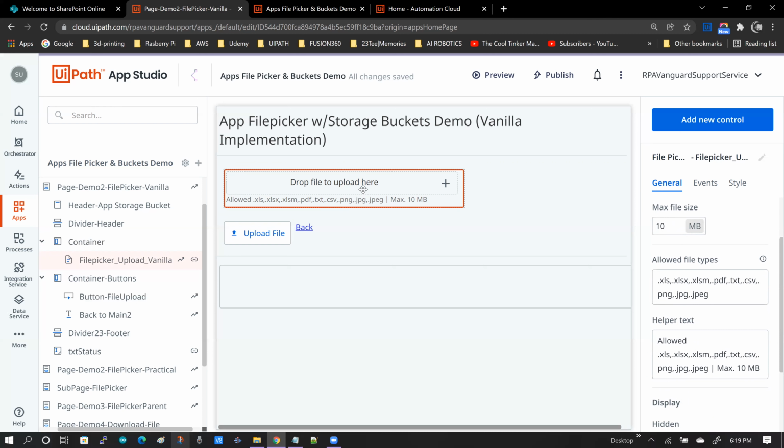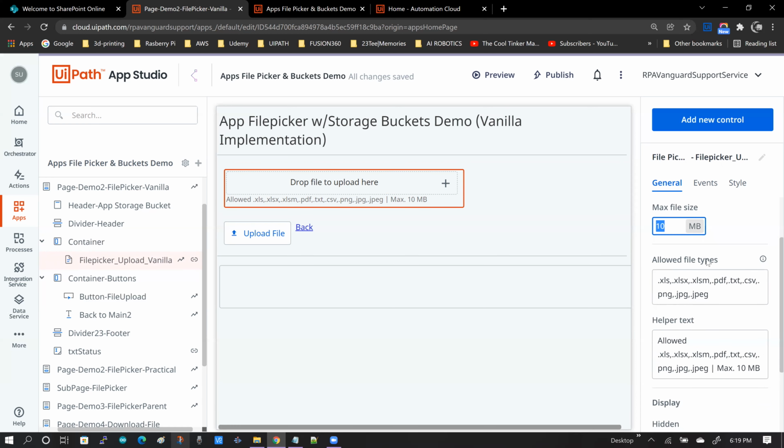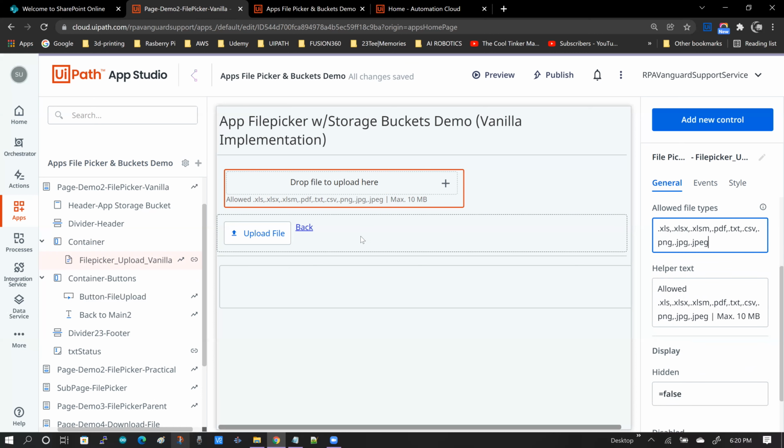You can regulate or limit the size of the file that's allowable for upload. Here it's set to 10 MB, which is I think the default, but you can also reduce it or increase it based on your needs. And the other important attribute is the allowable file types. And this is a CSV list of all the file extensions, including the dot. So you can see that it's .xlsx, comma, .xlsm, .pdf, etc., etc.